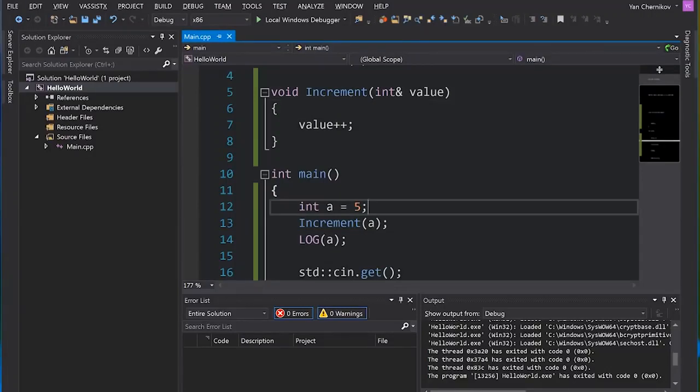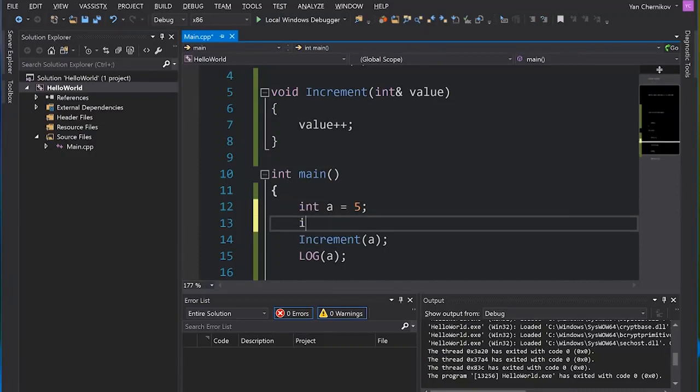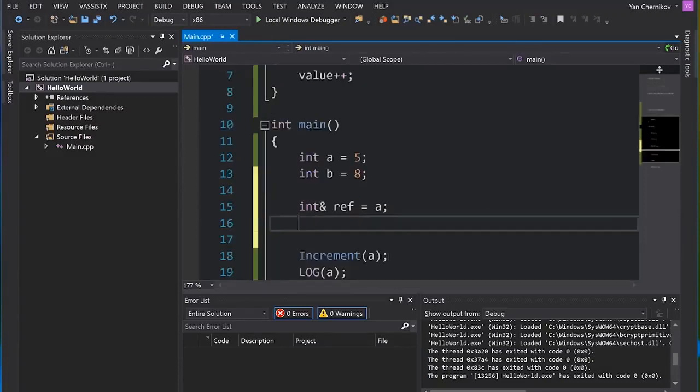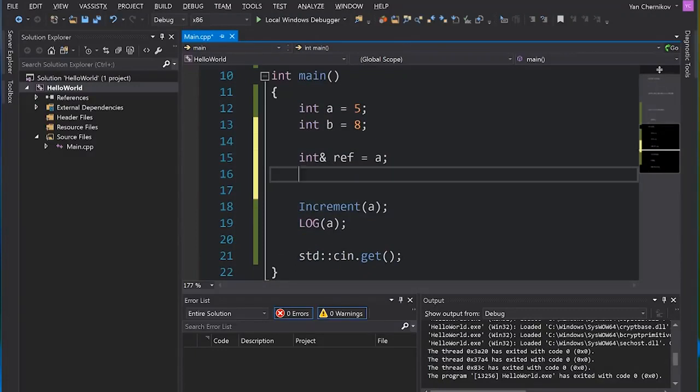Internally, one thing to note is that suppose I had 2 integers. I had a set to 5 and b set to 8. And then what I wanted to do is declare a reference that was set to a, and then maybe later on in my code, I decided, oh, actually, you know what? I want to set my reference to be referencing b. Can I do something like that? The answer is no, you can't do that.